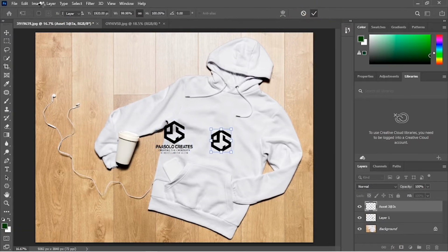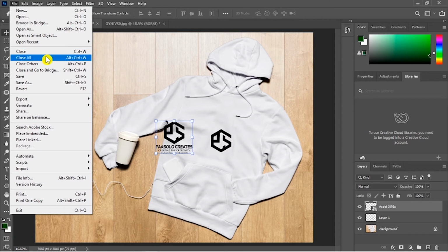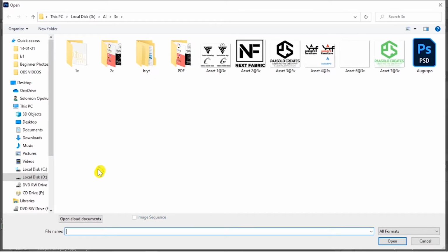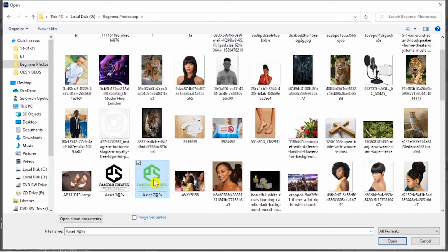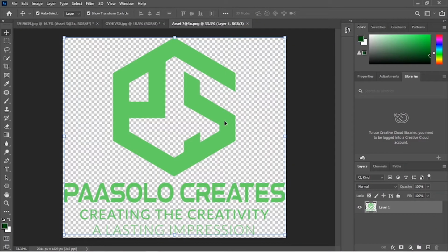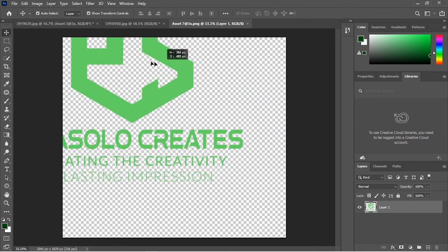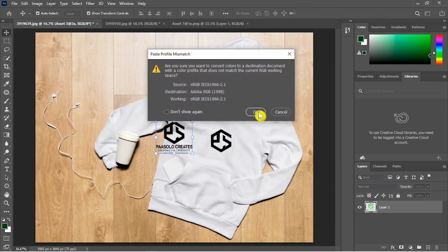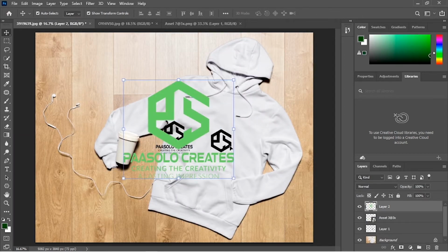It's the same as go to File, Open, and select your image and click on Open, and it is going to open it in a different window for you. So you just have to drag and paste it where you want to paste it. Alright, so the same technique is not anything difficult.